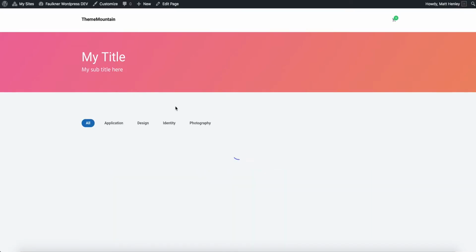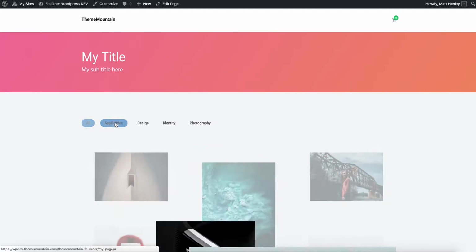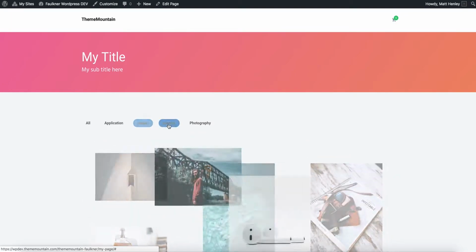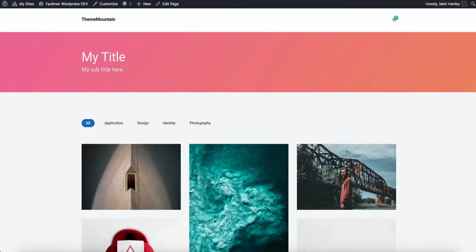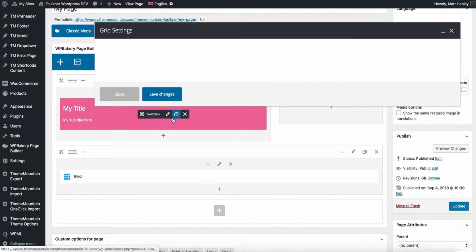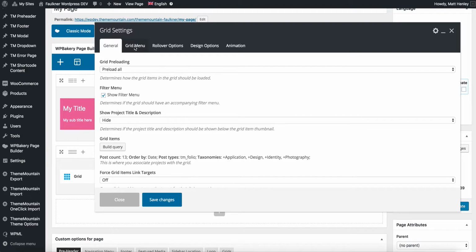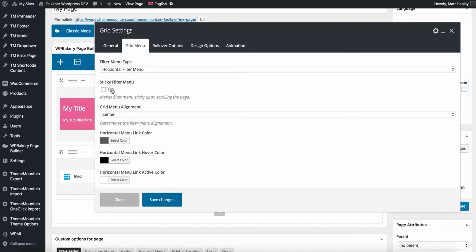So there we go. We have modified the horizontal menu, filter menu here, so it's a little bit more stylish. And now when I switch it here, we can see that the active link looks like a button. Now the next thing I'm going to show you here is how to center it and how to make it sticky. So again, we go back to the grid menu tab here. I'm going to switch the alignment to center, and then I'm going to go ahead and select the sticky option here.